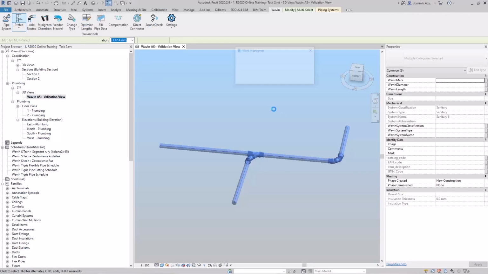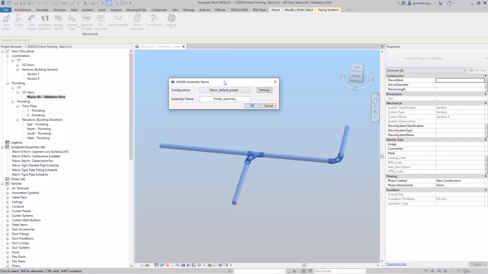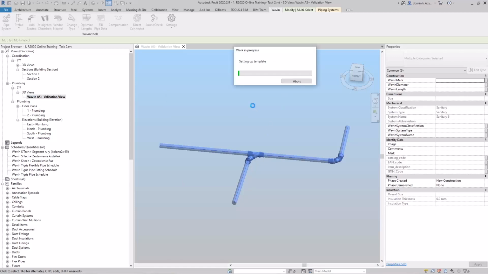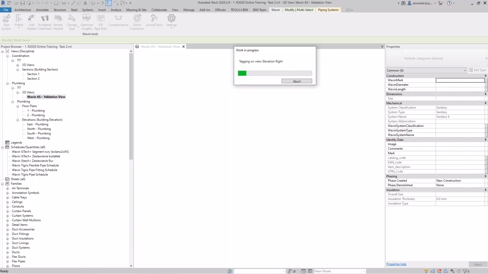Now, we have to push it. Then we'll be asked to select a configuration and provide a name for this assembly. The settings will be covered in the next part of the tutorial. In this case, we'll use the Wavin default settings. Let's go ahead and call this Prefab Assembly A, and then confirm. Now, Revit is creating the prefab drawing, and it will take a few seconds.